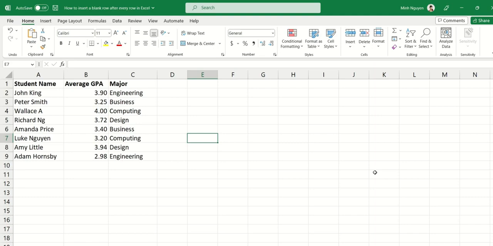Hello, and in this video, we are going to learn how to insert a blank row after every row in Excel. So you can see here that I have a very simple list of students and I want to have a little bit of space. So I want after John King, there could be a blank row, and then after Peter Smith, there could also be a blank row, and so on and so forth. So how do we do that?